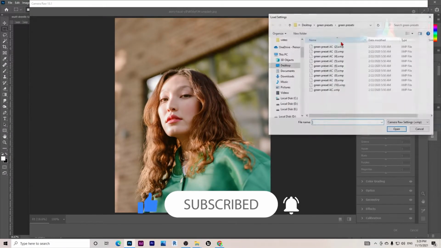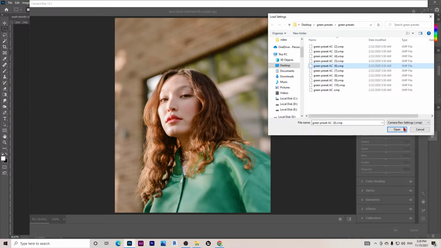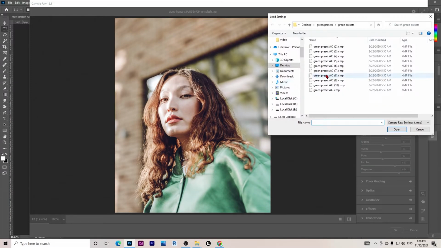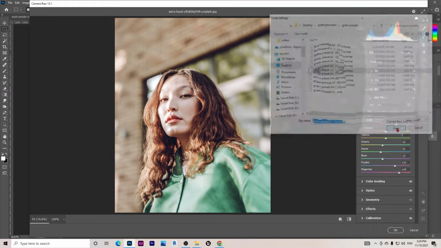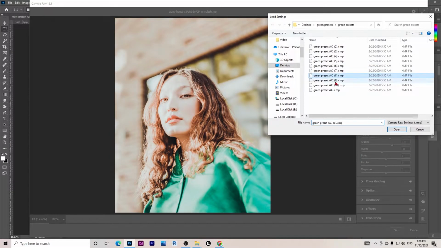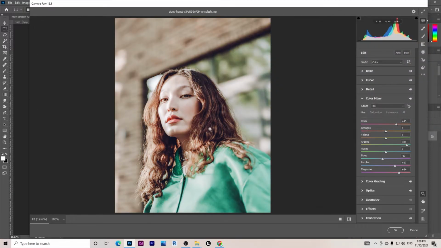So I tried doing this portrait and Camera Raw filter, then just load in the settings, just selecting those. This one is looking good, but let's try experimenting with others also. That made her hair blown out. So let's go with another one. Yeah, this one's looking good, but let's make it a little more pop out. Just remove that green from the background.